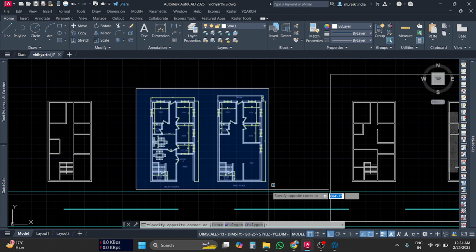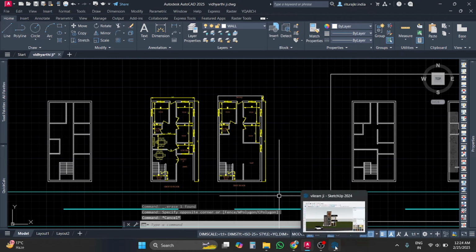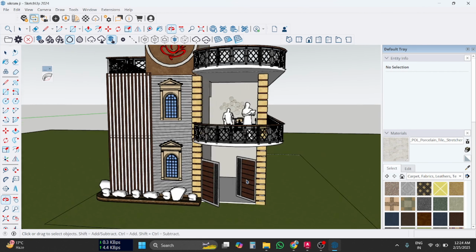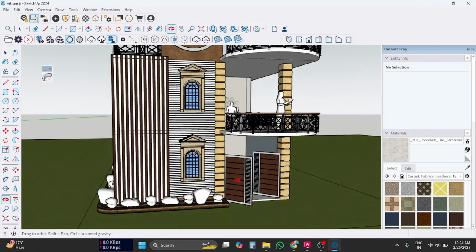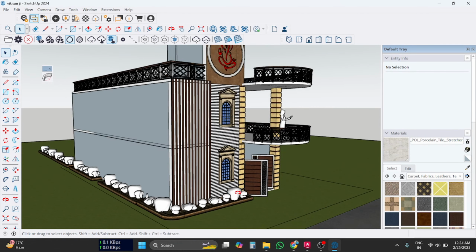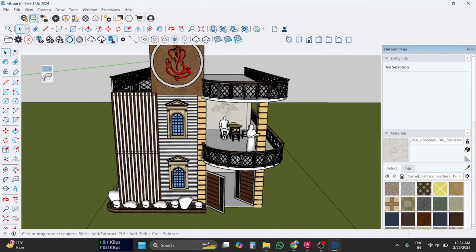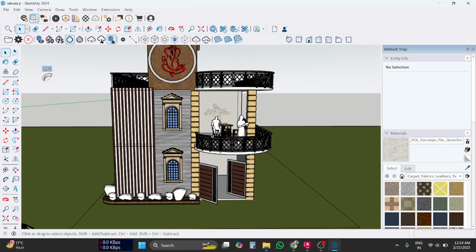Going to the 3D view of this elevation, I have also drawn an elevation of this drawing. As you can see, it is the main gate, and you can see this area is for the flowering purpose. And from the front the home looks like this. As you can see, it is looking, I think, beautiful.